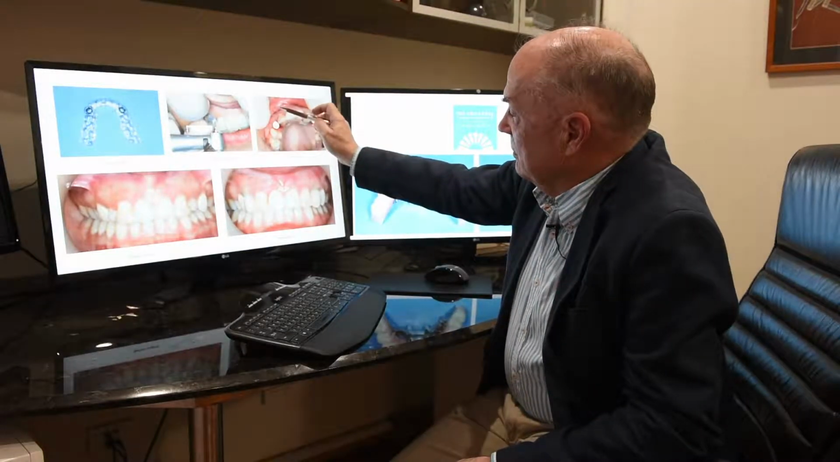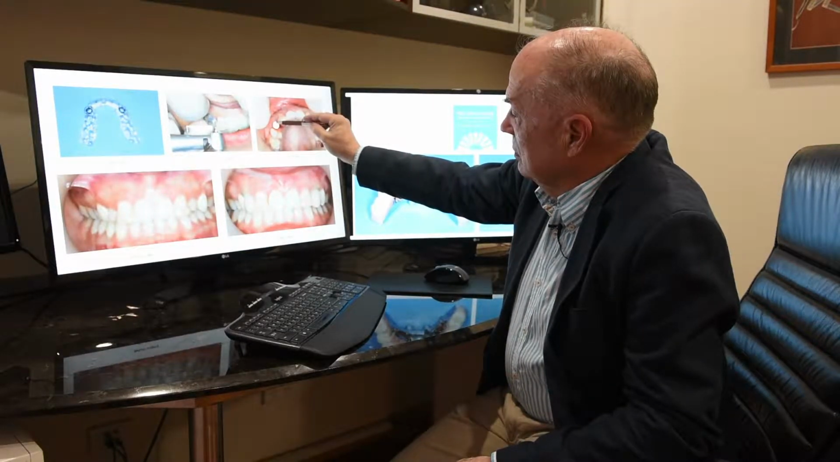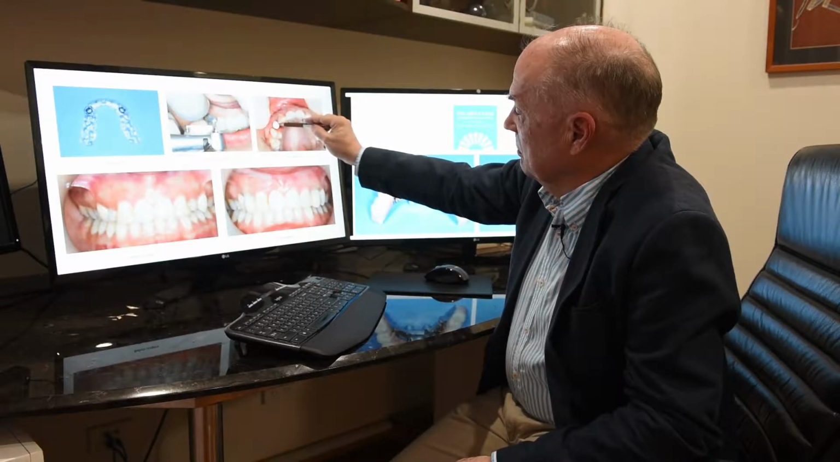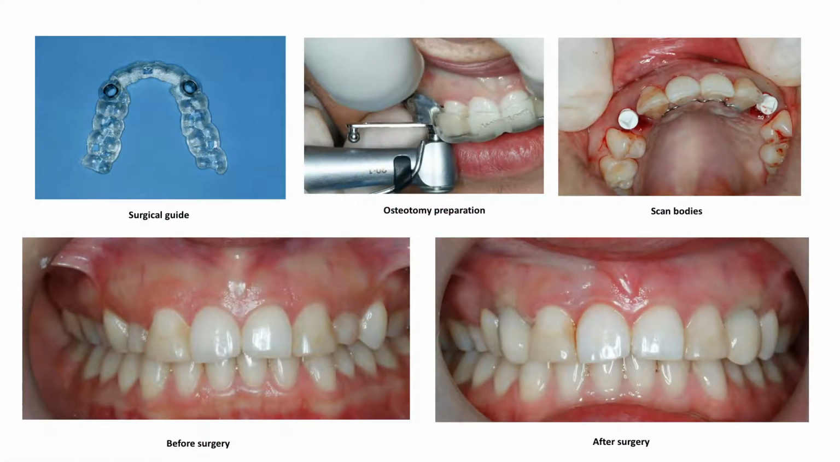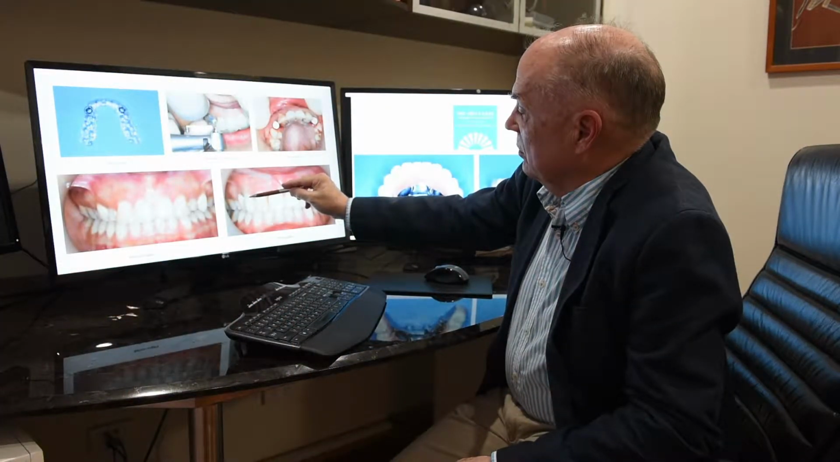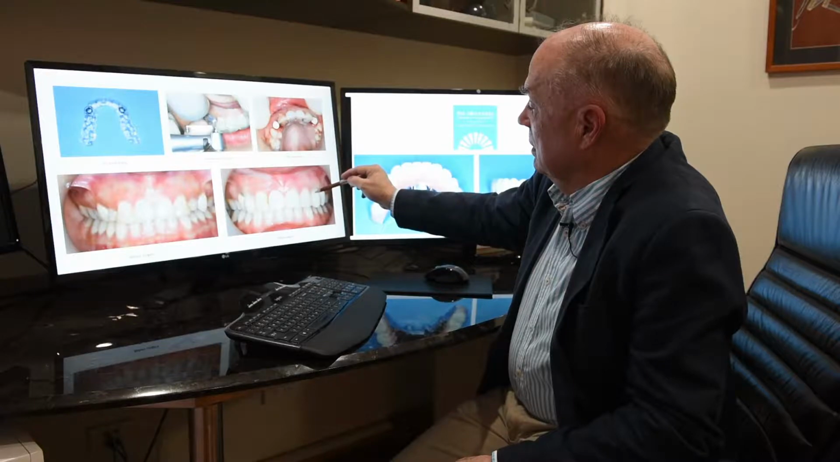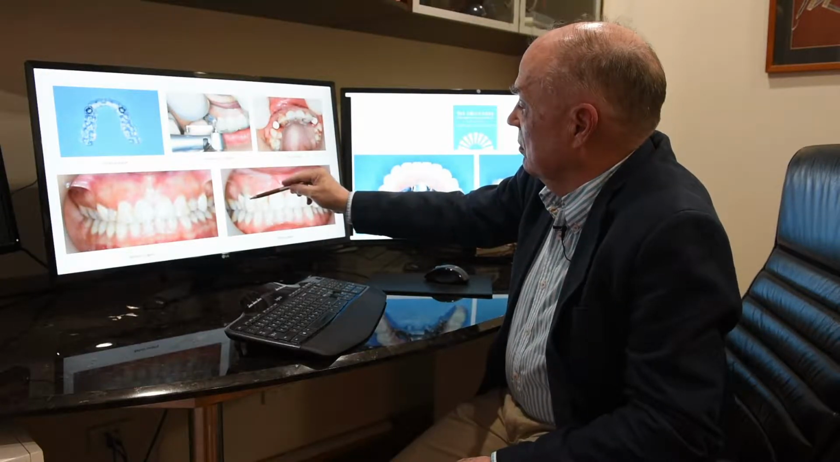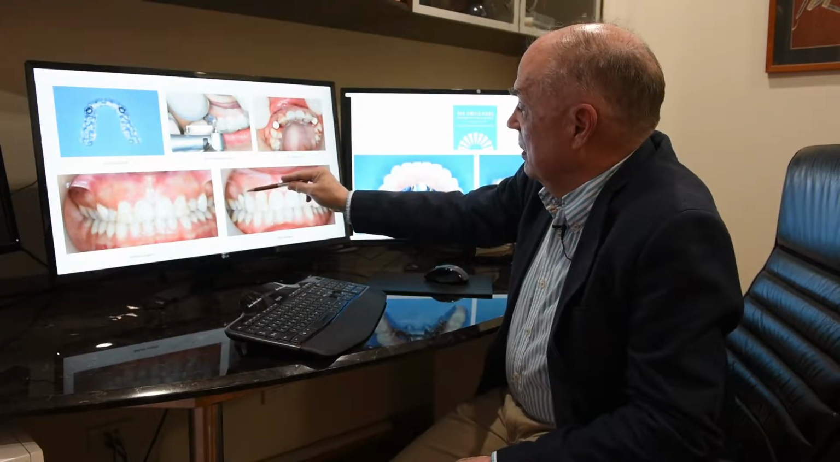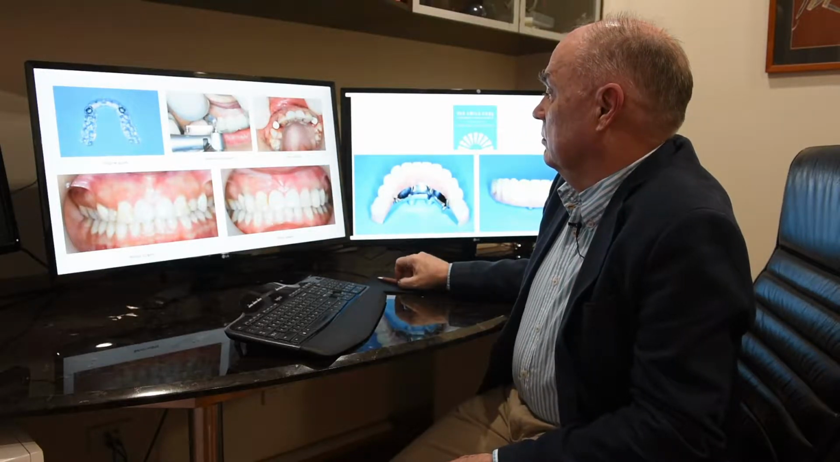The implants are placed. We then place little what we call scan bodies on the top of the implants, and then we can scan this intraorally with a digital scanner, and then we can make some ceramic temporary crowns. These took from start to finish, the surgery to the temporary crowns, about 2 hours. So this is a photo that was taken 2 hours after commencing treatment.